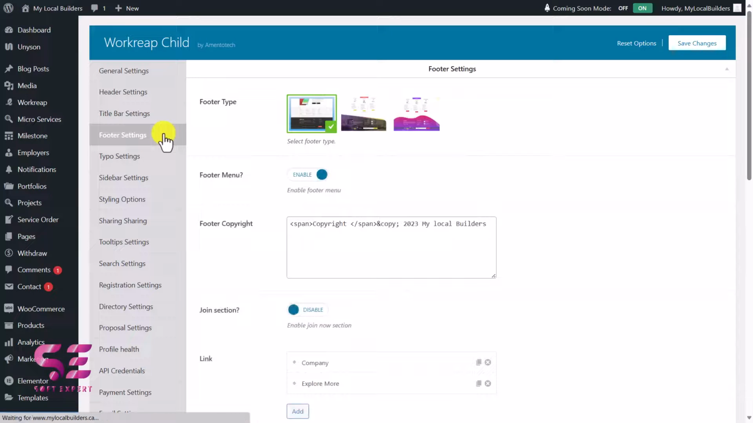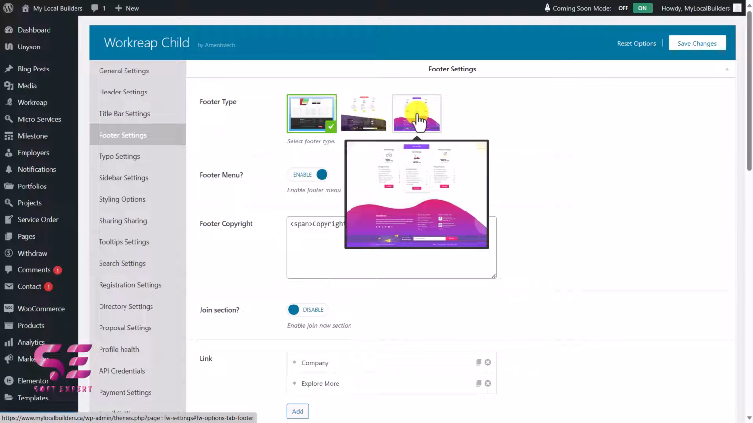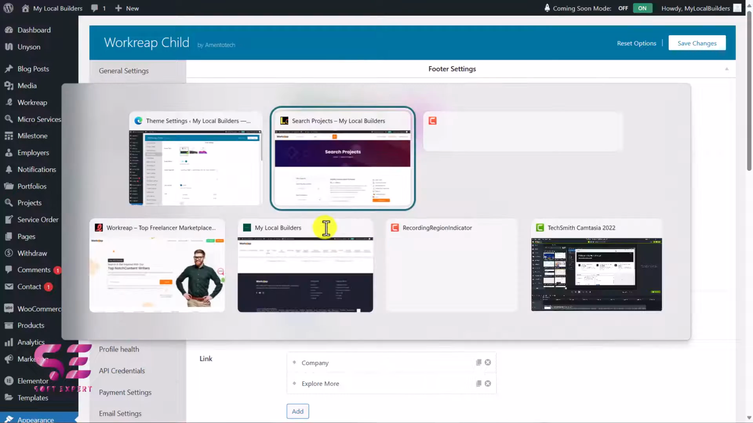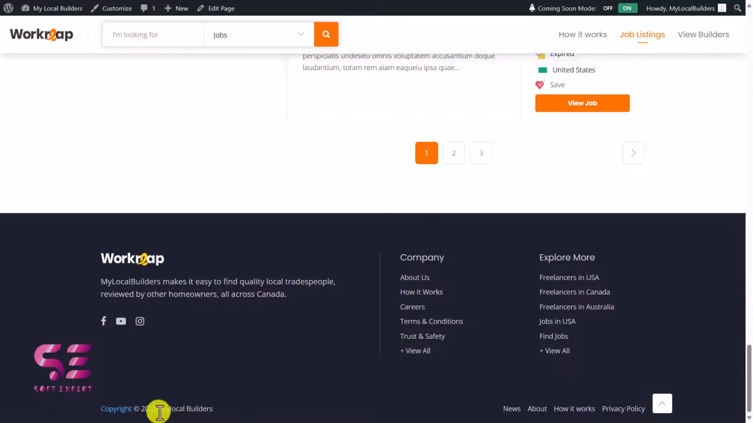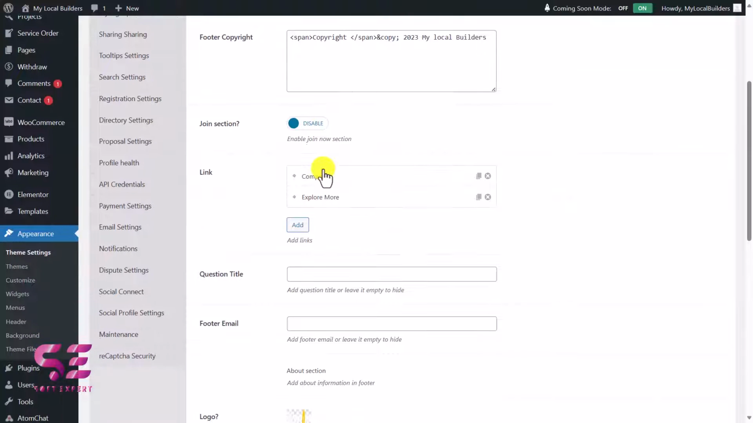Then this is the footer settings. So again you can choose a layout for the footer like these. And you can also enable and disable the footer menu. This is the copyright text. You can change the text here. I have changed this, and that you can see here in the bottom. You can also enable and disable the join now section. That will be a button.